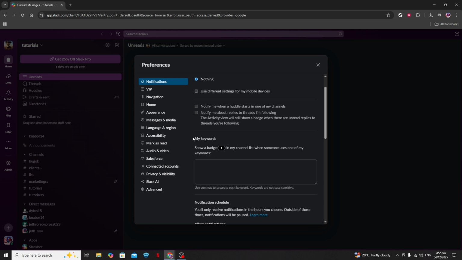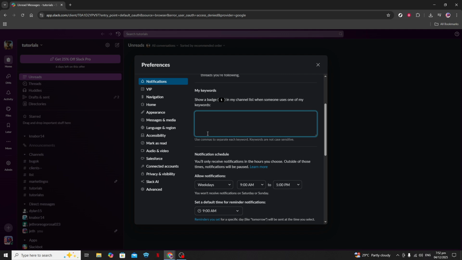Scroll down a bit, and you'll see options for My Keywords and Do Not Disturb. The My Keywords section allows you to input specific words or phrases that, when mentioned, will trigger a notification to ensure you don't miss important discussions. Meanwhile, the Do Not Disturb feature gives you the power to schedule periods when notifications are silenced, providing some respite during key work hours or overnight.